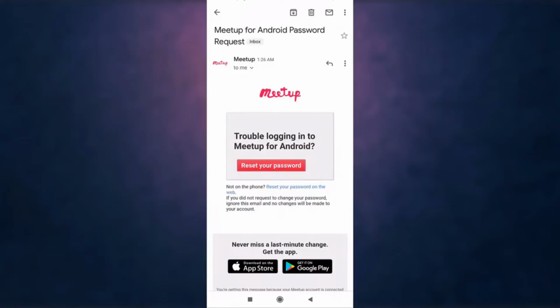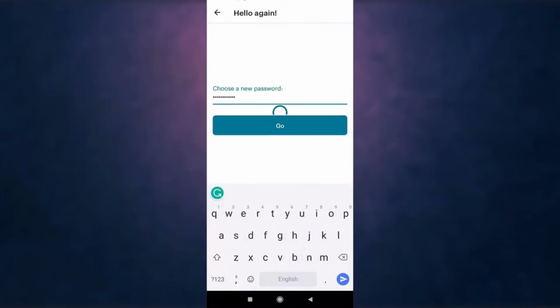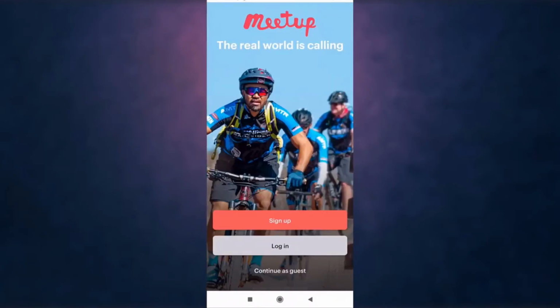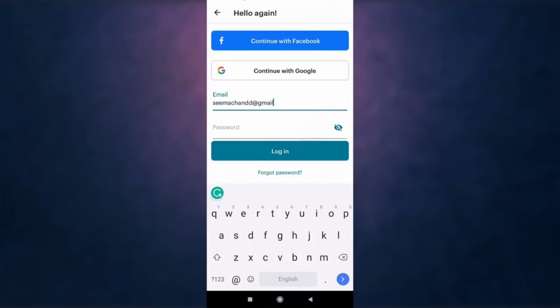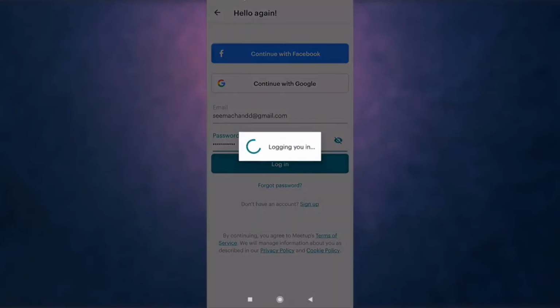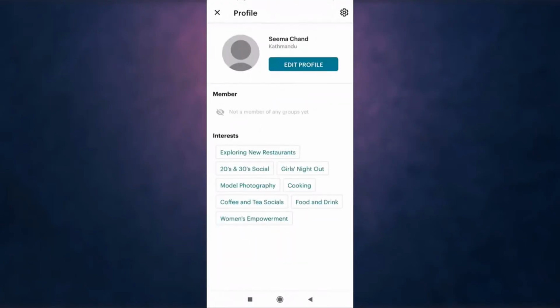There you'll see the option of reset your password. Tap on it. Now create a new password and then tap on go. Then select login. Enter your email address and your newly set password and then tap on login. This way you can recover your Meetup account if you have forgotten your password.